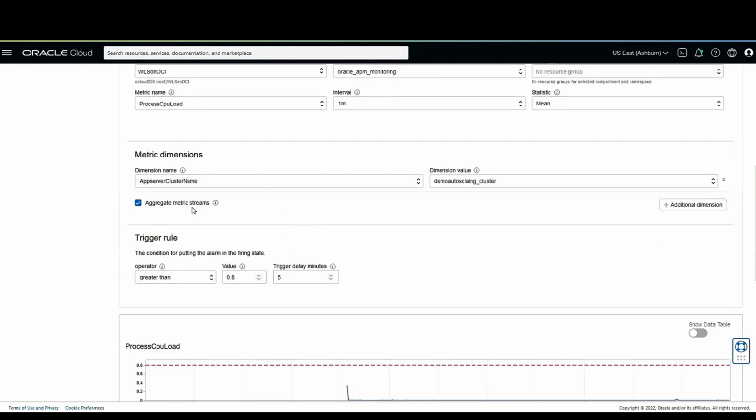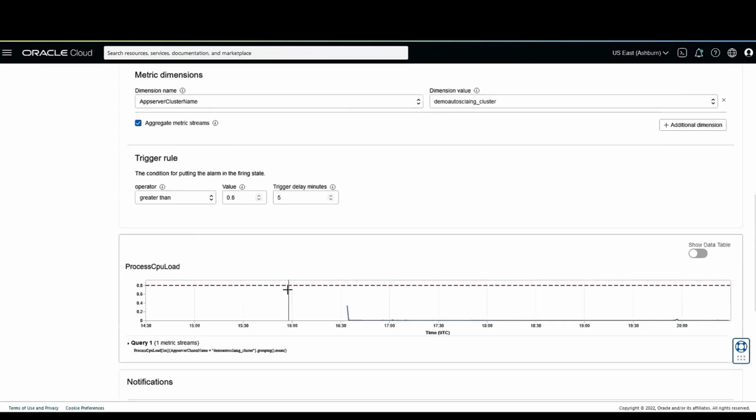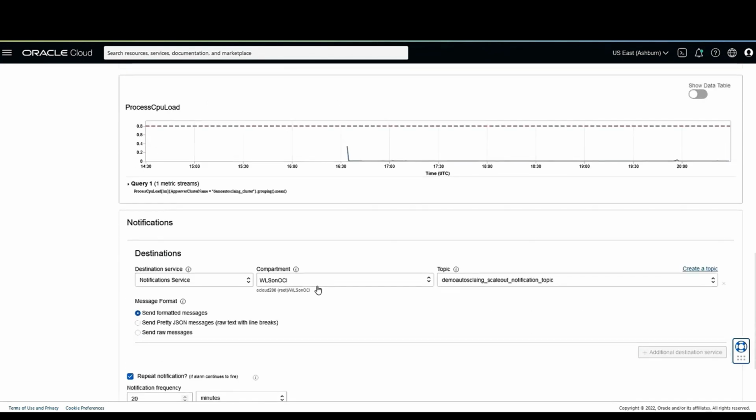Here I'm setting a 1-minute interval, and I'm collecting metrics for the entire cluster. If the cluster has multiple instances, then the metrics will be aggregated for the cluster. So if the overall workload is about 80% and lasts for 5 minutes, it will trigger an alarm. And this alarm is configured to send a notification to this topic, which is going to trigger the scale out function.